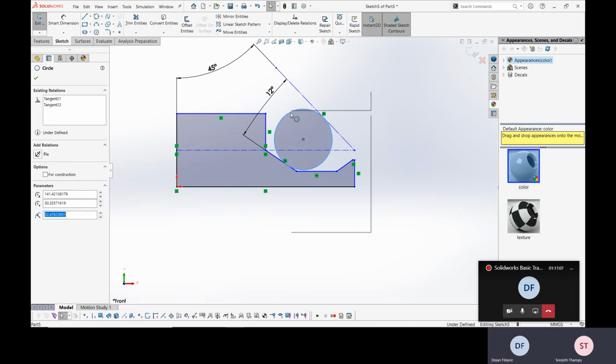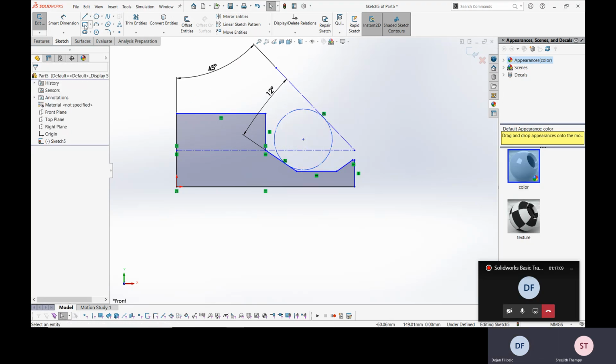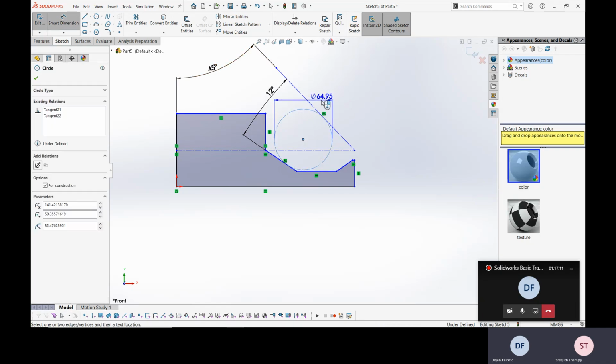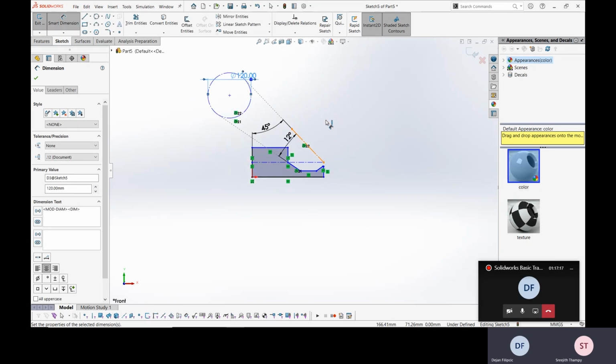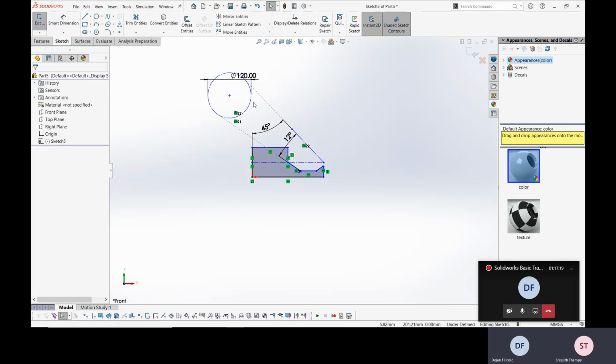That's quite handy. If you leave it like that, it's going to be an object. If you convert it, it's going to be a support object, so it's going to be a reference geometry. There are cases when this is quite important and quite handy.